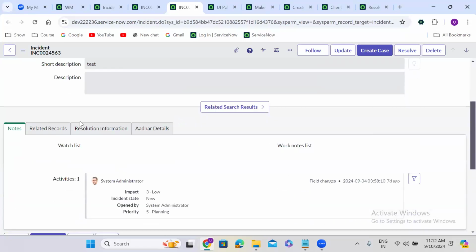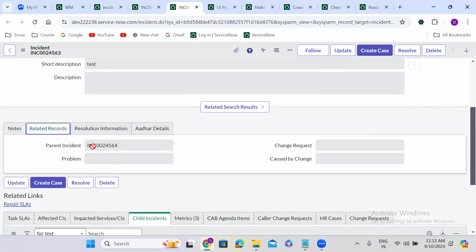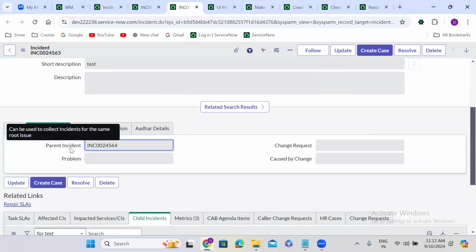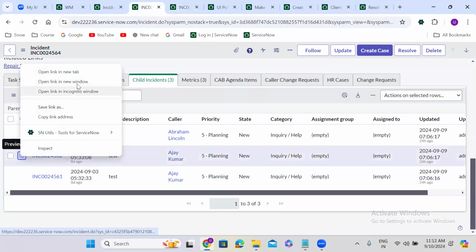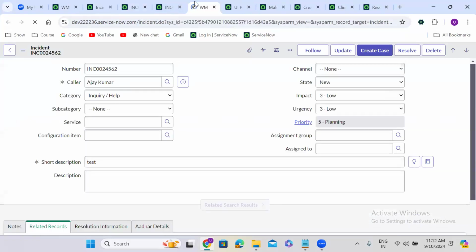How can you identify that this is a child incident? If the parent incident field is not empty, you can identify that this is a child incident. So if you see here, this one is also a child incident. This also should be read only. So this is also read only.